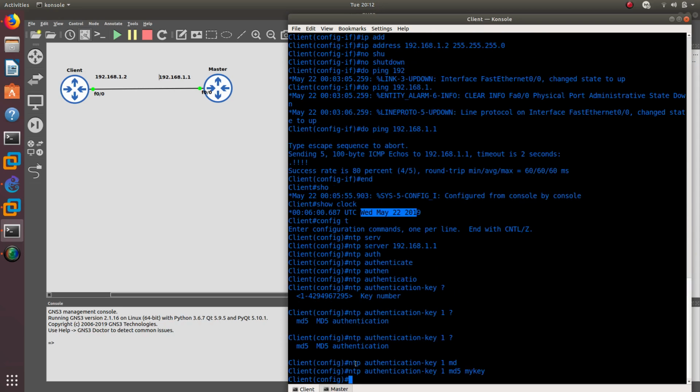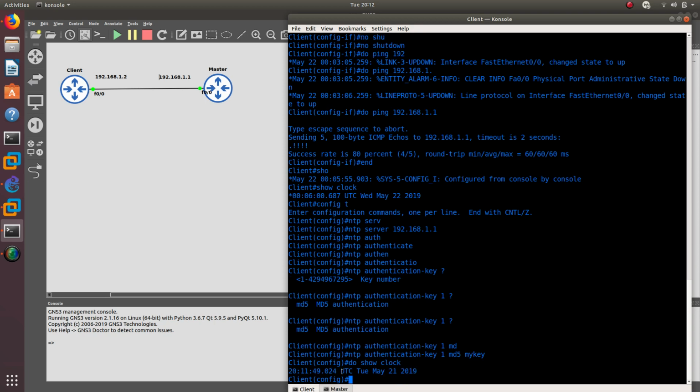So let's go ahead to the client. So turn on authentication key MD5. Let's see if we're able to get the time now. Do show clock, and there we go. We have received the time from the server. As you can see, Tuesday, May 21st, 2019.